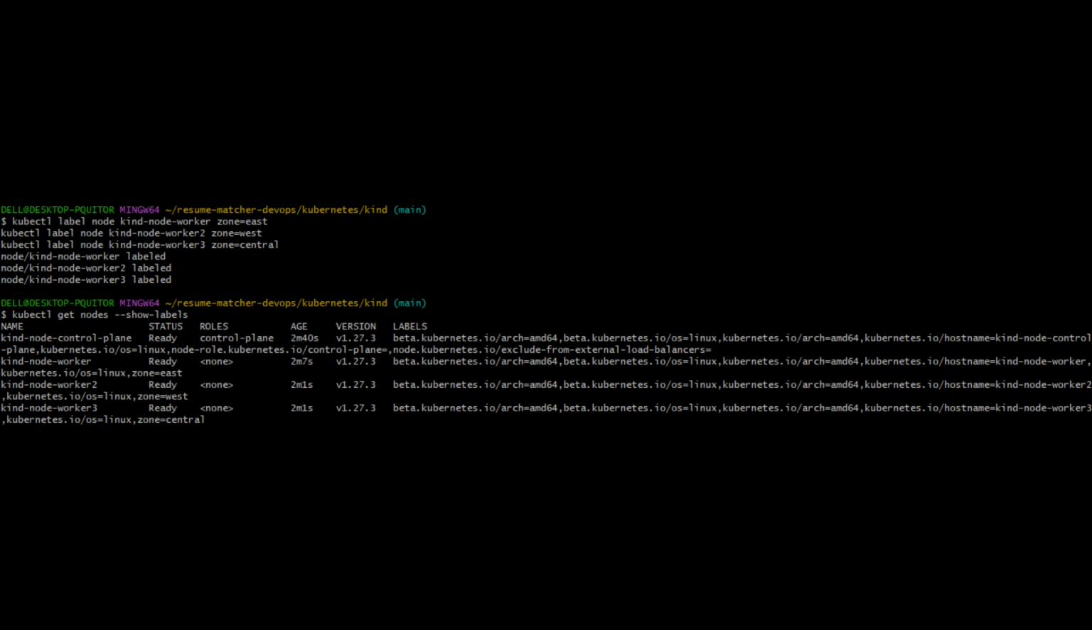Then we have to perform the node affinity concept. So we have to label the nodes with respect to certain labels. I performed the command kubectl label node a single kind node worker with zone equals east, and for the other worker nodes it is zone equals west and zone equals central respectively. So now we have 3 worker nodes that are labeled east, west and central respectively. So it is easy for us to reference them in the deployment file for checking and verifying the node affinity concept.